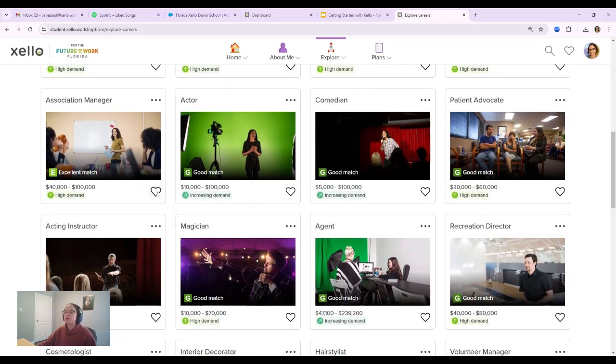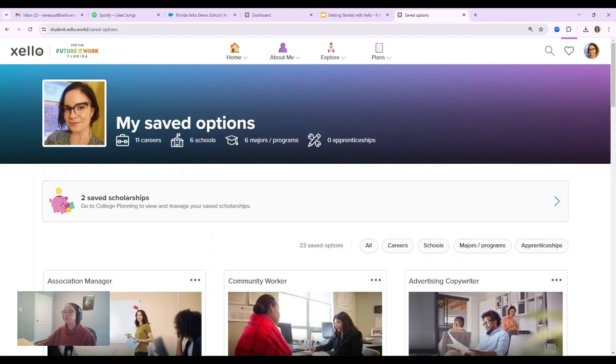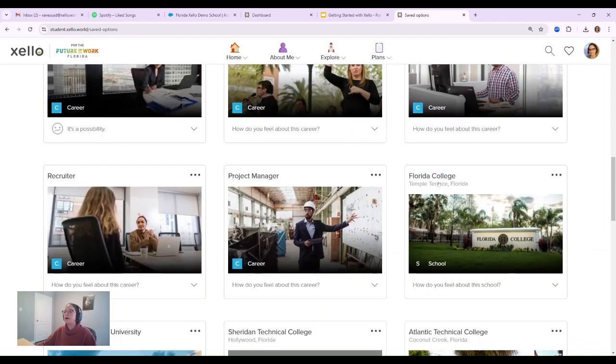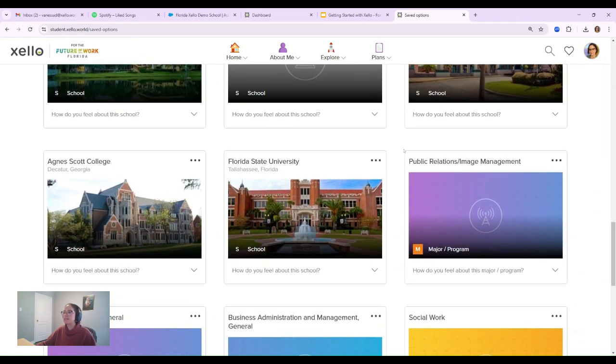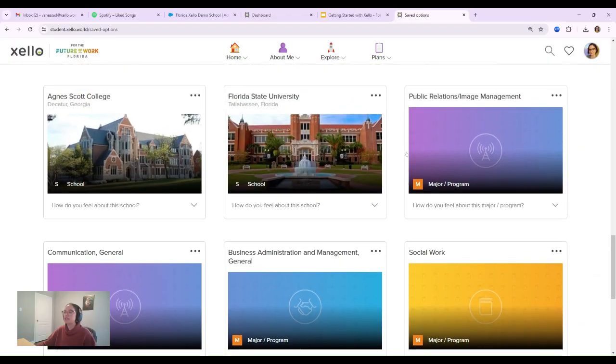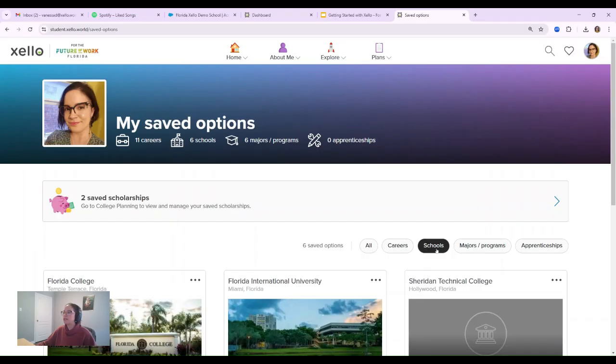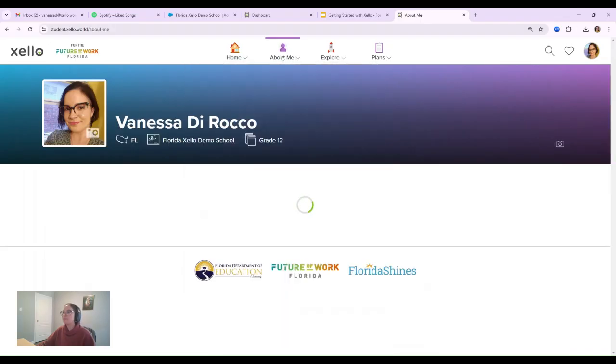Maybe I want to save this. So when I heart something, it will show up on this top right-hand corner in all of my saved options. So I have careers that I've saved that I'm interested in. I have schools that I might be interested in attending. I can save majors in here. So there's a lot of different things that you can save as you go. And you can also break it down up here as well. So if I want to only look at the majors and programs, only look at my schools, I can click that. And I also have my scholarships at the top. So let's go back to About Me.